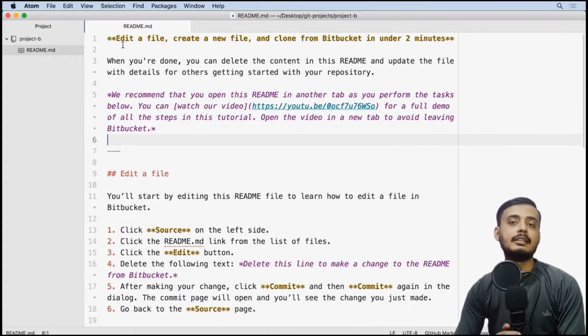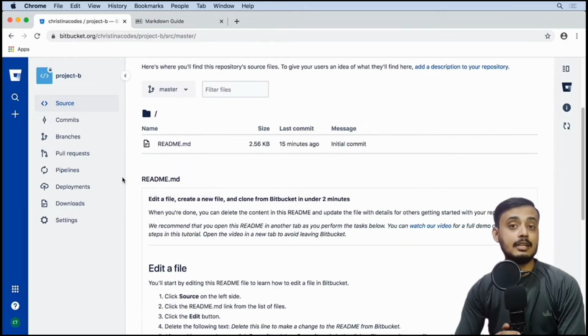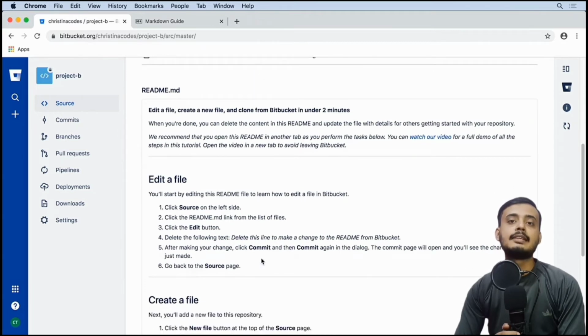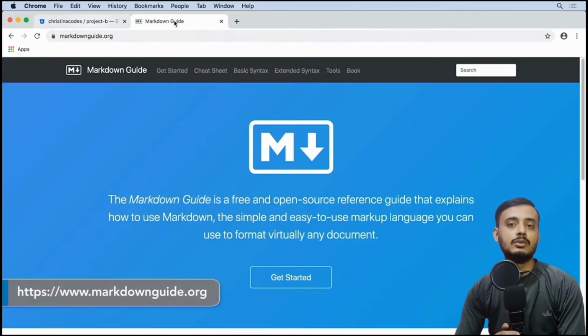The first line is enclosed by two asterisks on each end. This is the markdown syntax for bolded text. One asterisk is italicized text, and these two number signs will format this line as an H2 heading. If we look at the repo on Bitbucket, we can see how the README file looks with formatting. README can be written in any text file format, but Markdown is commonly used. To learn more about Markdown, check out markdownguide.org.